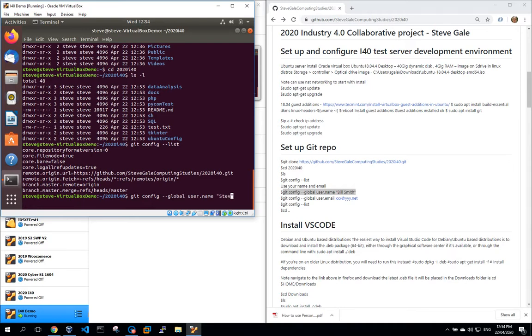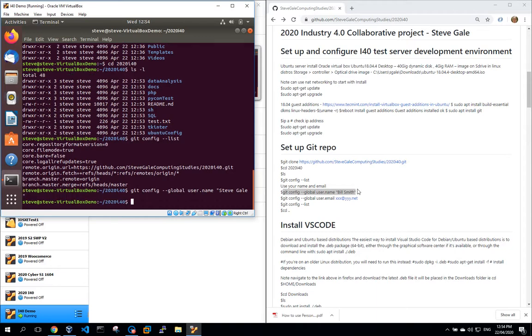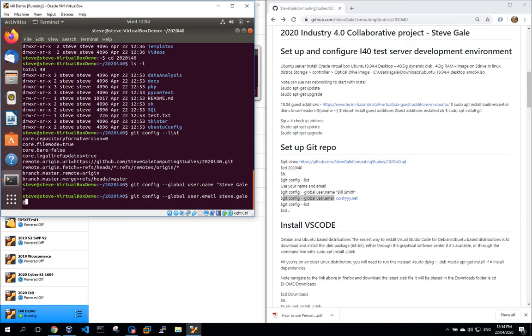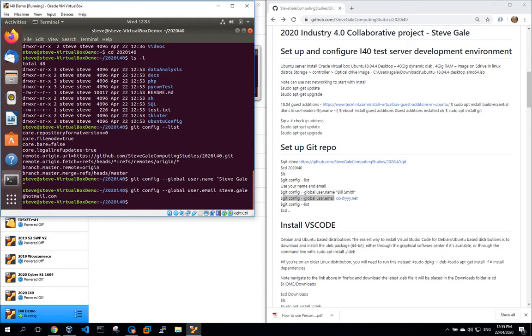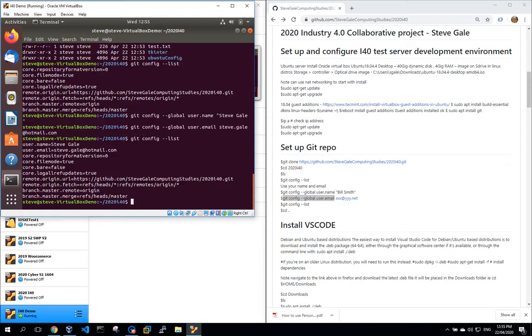it'll be Steve Gale. And my user email is my email in. So now I'll do a git config --list again to make sure that those values are in there correctly, and they look good.